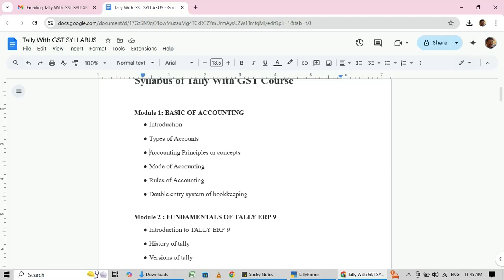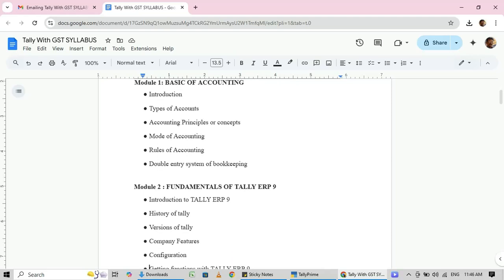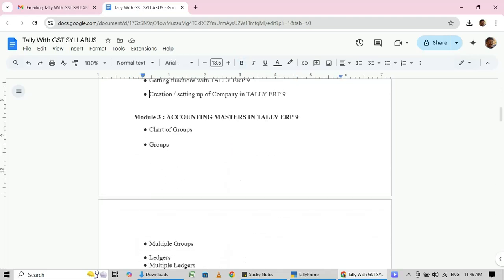Accounting principles and concepts. That is personal account, like debit what comes in and credit what goes out, like that. And module of accounting. These are all not required in Tally. Double entry system, that is a debit and credit. One account goes to debit and another account goes to credit.